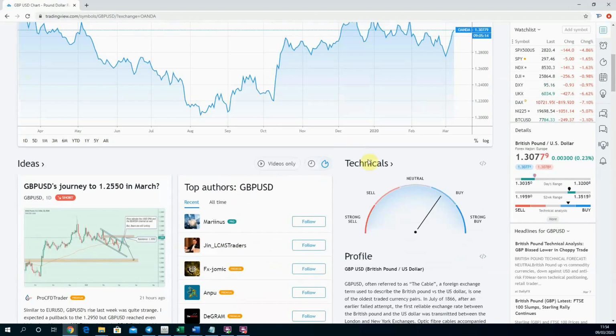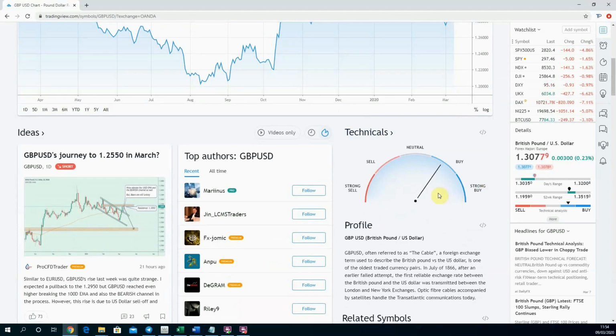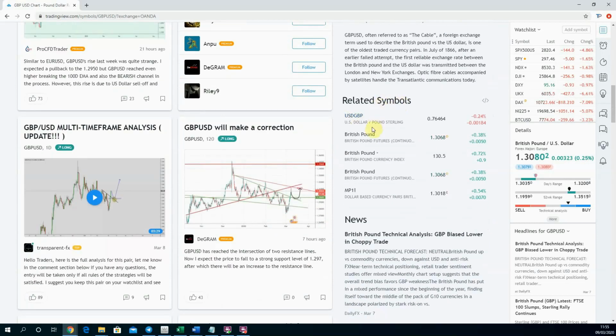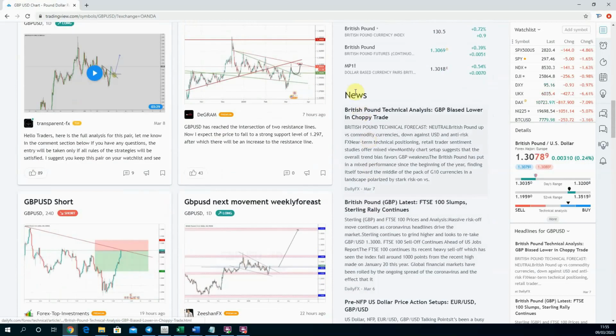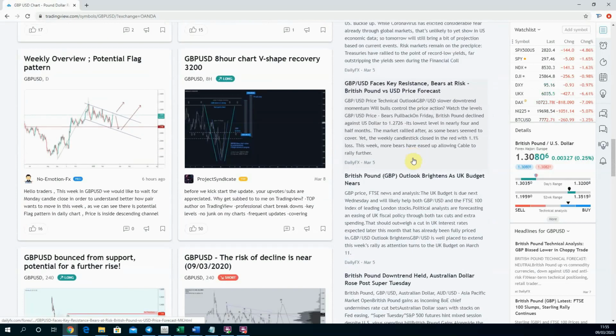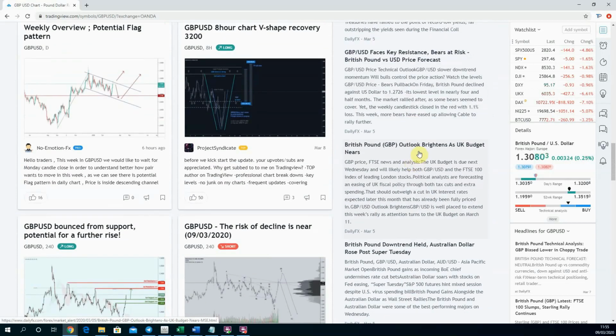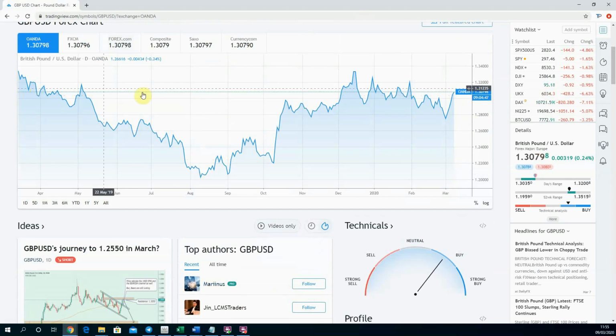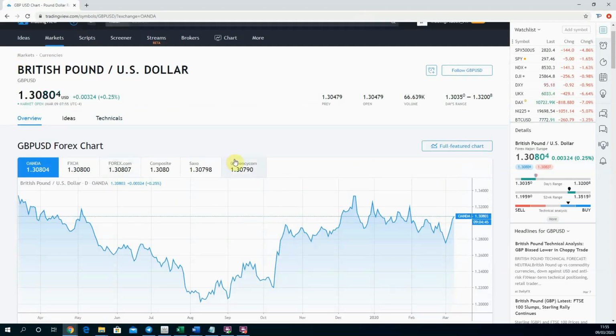Here on this section is the technicals. You can see, according to the profiles, what most people have. If it's a buy, strong buy, neutral, sell, or strong sell, you can see where people are going. This gives you the information about the currency pair. Going down here, related symbols. And we also have a news function down here where you can see the latest news, which would potentially influence the price on the cable, the pound dollar. So this is this screen here kind of explained. Now to get to the actual chart where you conduct your analysis, you would click Full Feature Chart.